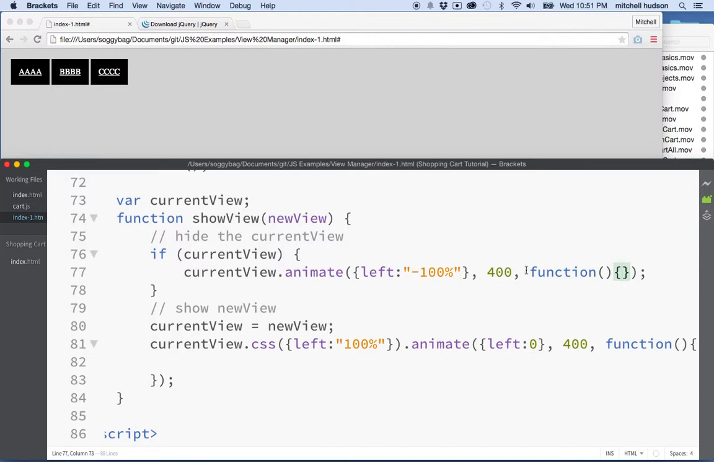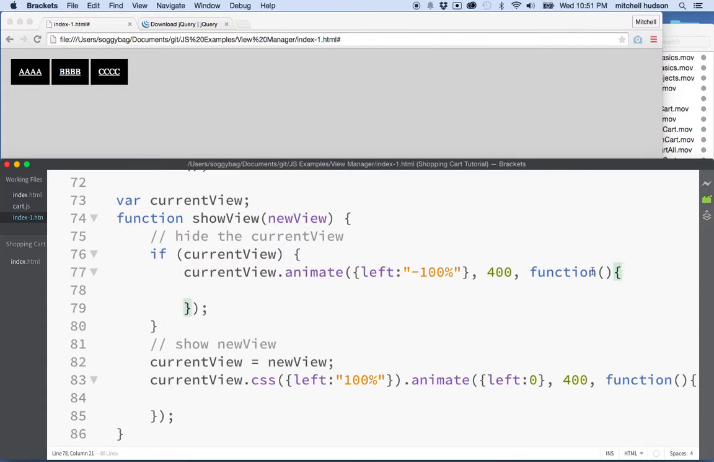when you're done animating, this callback right here is a function that's executed when the animation is completed. So 400 milliseconds later, after all the motion is done, this function is executed. So let's put this here. And what we want to do when this is executed is say this, which will be the object here. So we don't even need this current view anymore, because this in the callback will be the view that was just animated. And we're changing the value of current view down here, so if we used current view here, it would be a mistake. So we'll say this dot remove.